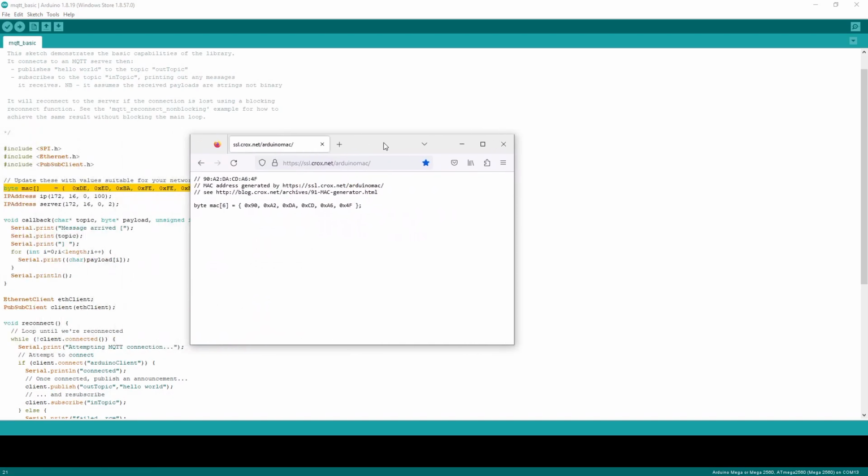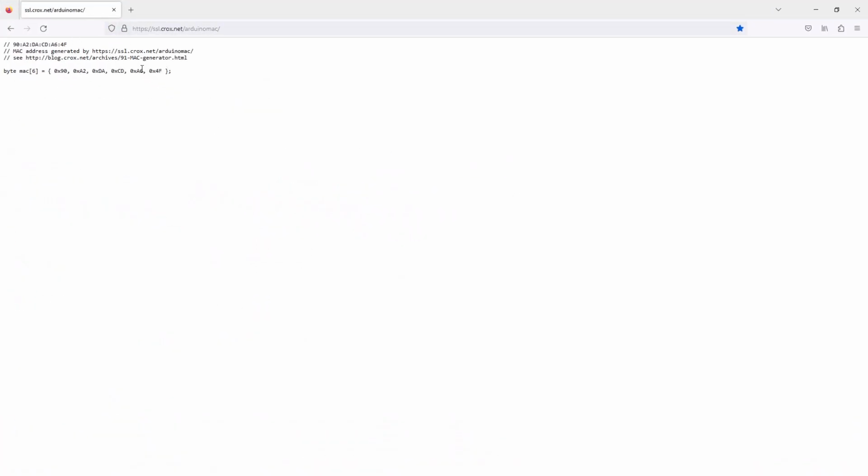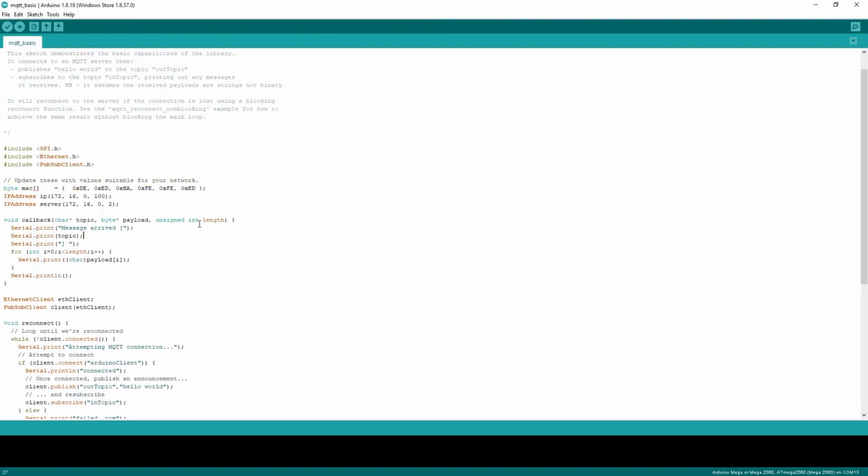And I found this resource on the internet, and I'll post this link in the description. It's very useful because every time you refresh it, it gives you a completely random different MAC address, which is exactly what I need. So I'm going to copy that one, and you can just use it. The line it gives you, you can simply use it to replace the one that was there. So let's do that.